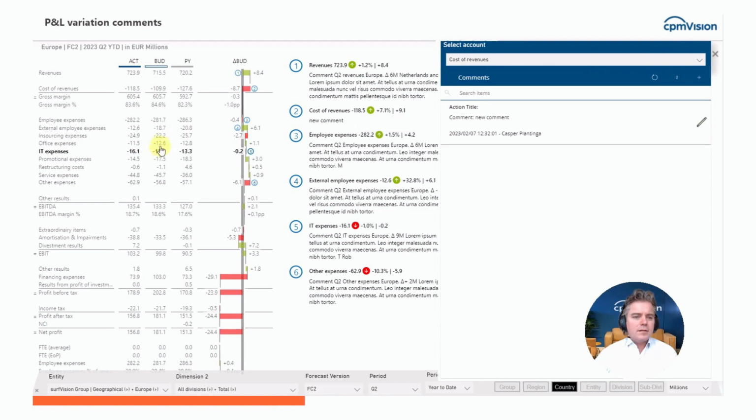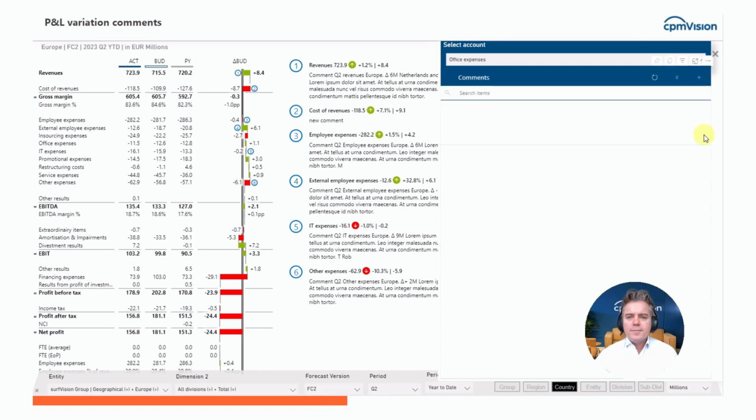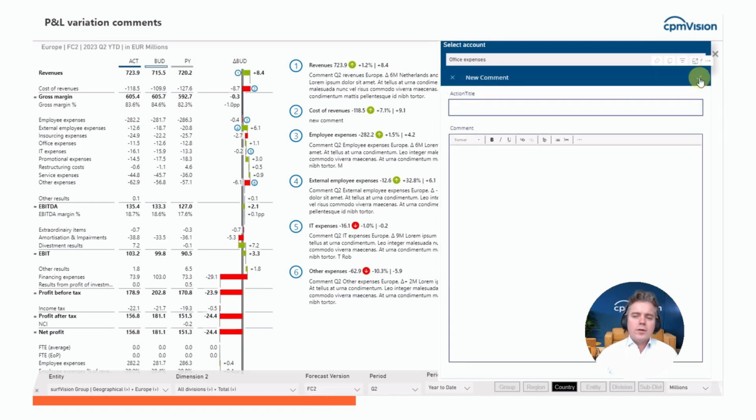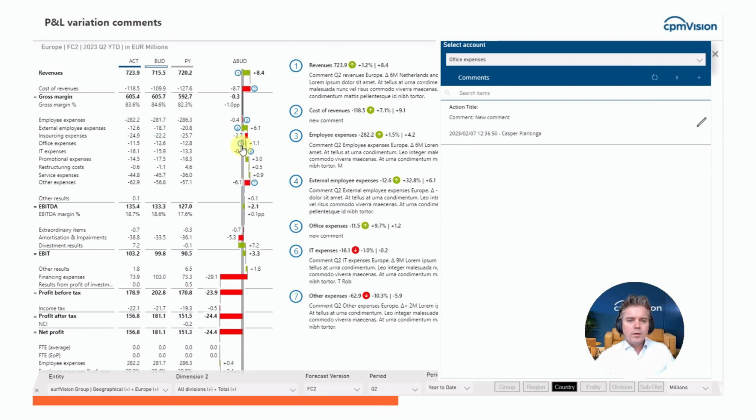I can select any line. Office expenses currently doesn't have a comment, so if I select office expenses, scroll down to office expenses, select it, I can add or edit any comments. Adding a new comment here, press on the check mark, and you'll see that office expenses will get a new bubble, number 5, and number 6, IT expenses, is moved down, which was originally number 5.